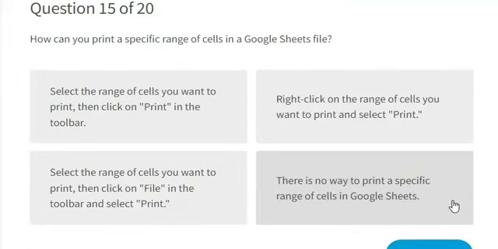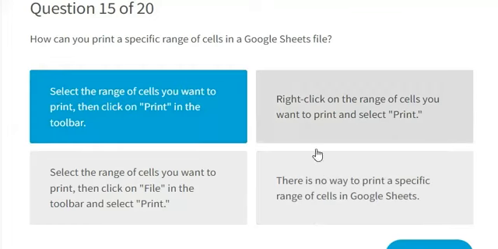Now how can you print a specific range of cells in a Google Sheet file? So firstly you have to select the range of cells you want to print, then click on the print in the toolbar. So this is the best way, because there are multiple types of printing options. You can print the whole workbook, you can print the whole sheet, also you can print the selected area. So in this case, firstly you have to select that particular area, then click on the print. So this is the correct option.